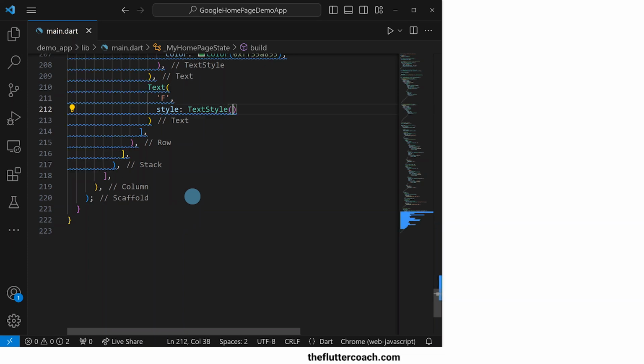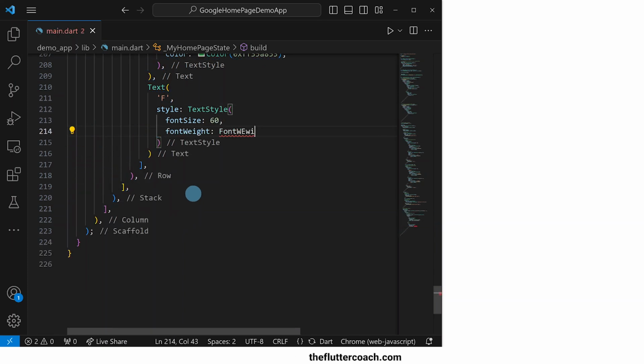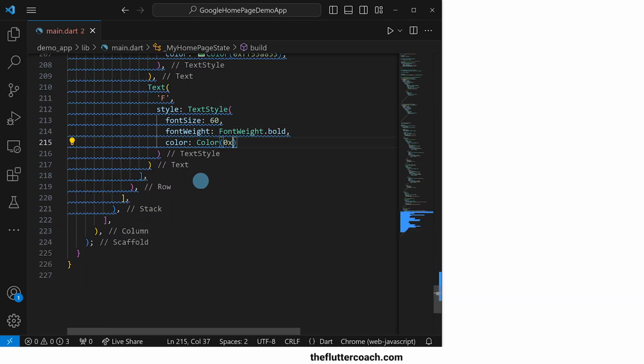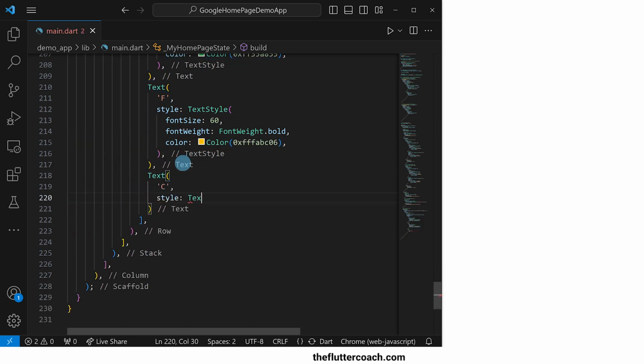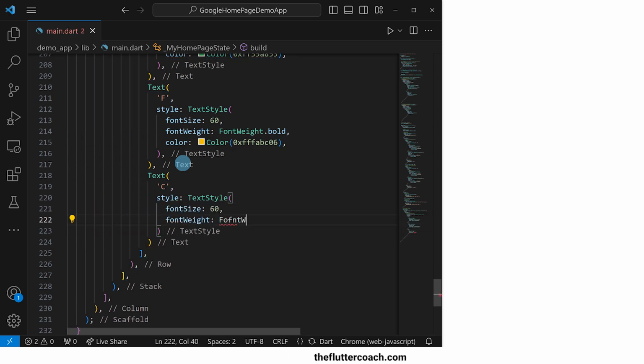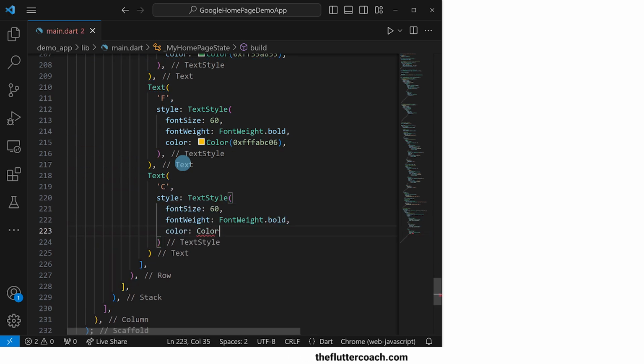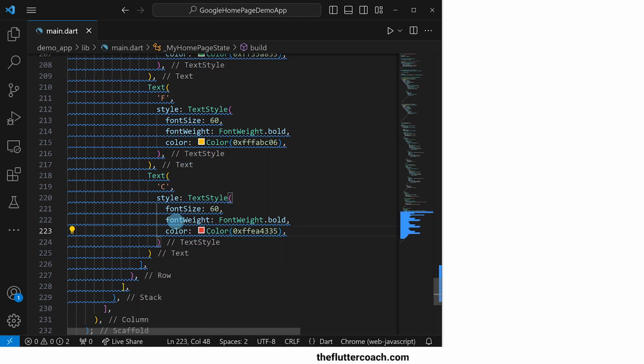The second text widget will say F, its font size will be 60, its font weight will be bold, and its color will be a shade of yellow, which I will define using a hex value. And the third text widget will say C, its font size will be 60, its font weight will be bold, and its color will be a shade of red, which I will define using a hex value.